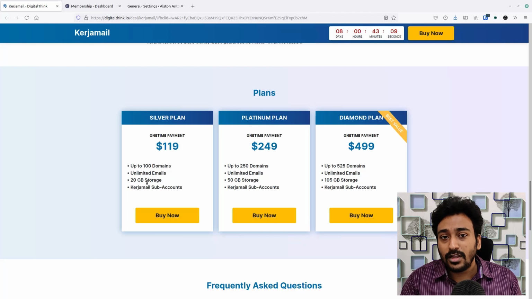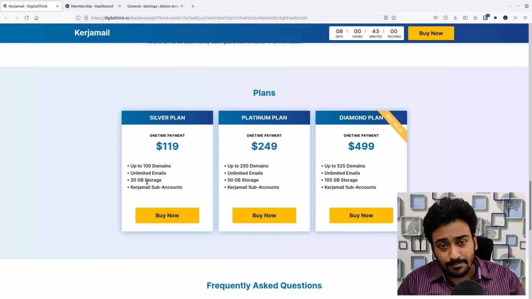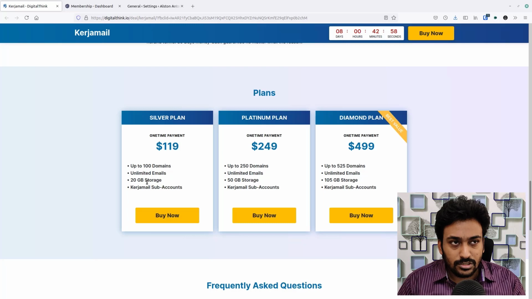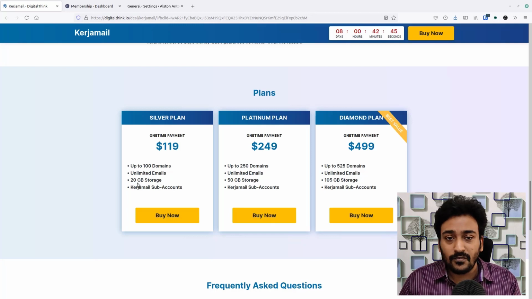But do remember, for example, if you are using something like Gmail or Outlook, they tend to give around 15 GB for a free email account, and 5 GB I think for Outlook. But when you come to lifetime deal hosting with Kerjamail, the space is going to be limited. So make sure you set it up wisely.